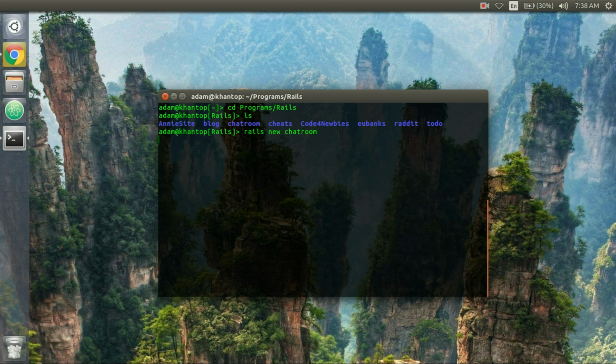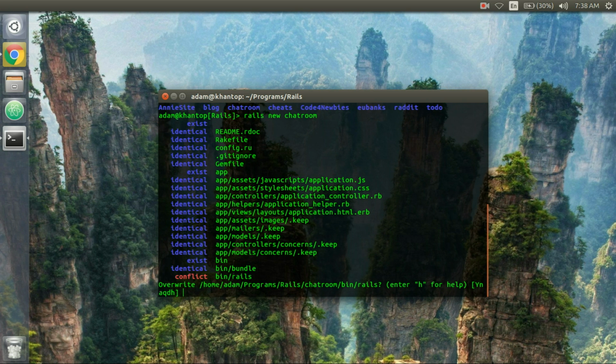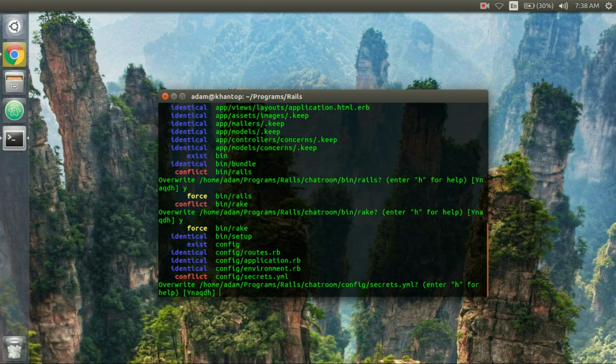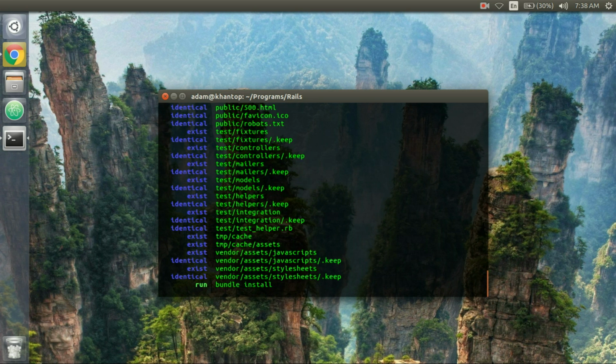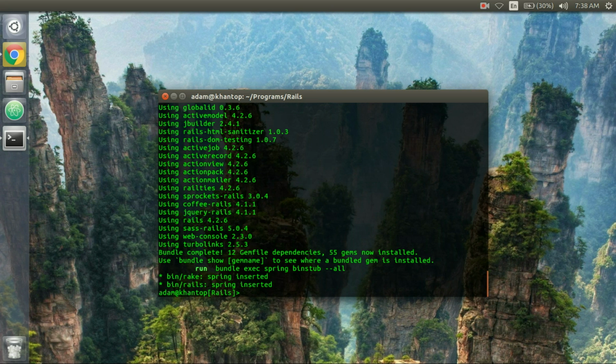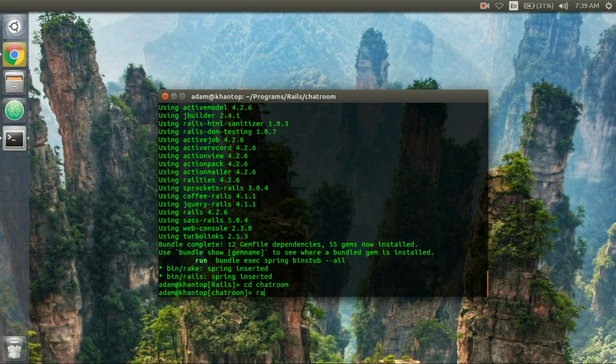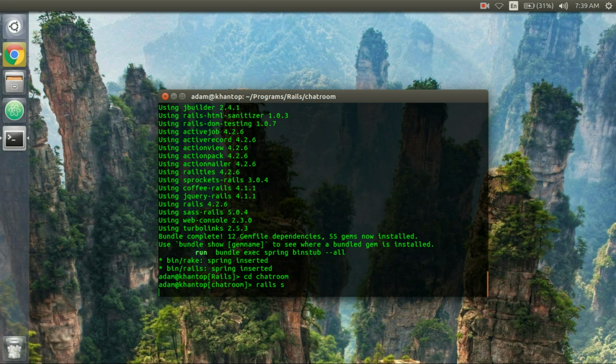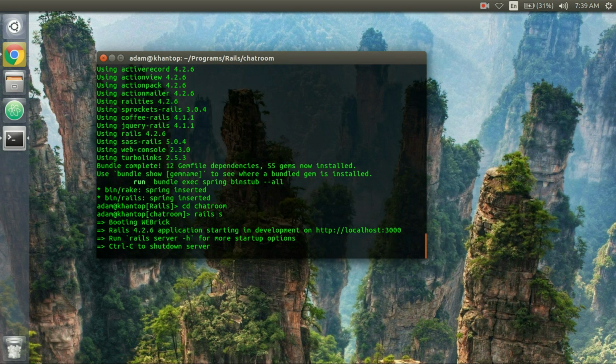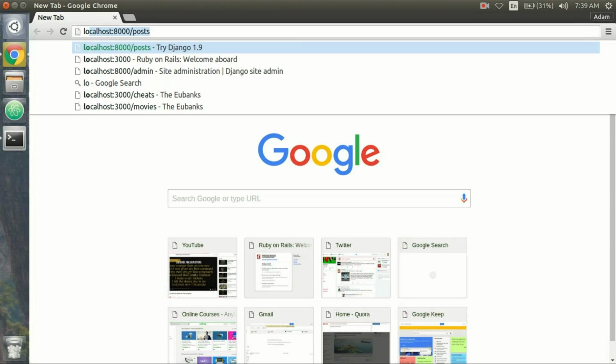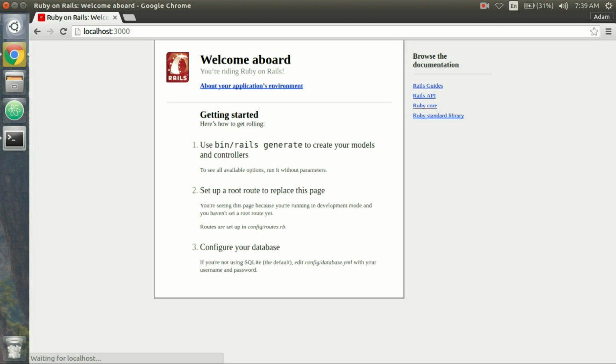And since I already have this created, it's going to ask me if I want to overwrite some stuff, which I do. So yes. And it's running bundle install. Everything's completed. So now what we need to do is let's cd into our project, which is chat room. And then let's just run the server. So Rails S or Rails server, and we'll see if it worked. So we have Control C going, and then we'll do localhost 3000. And welcome aboard, we're writing Ruby on Rails.